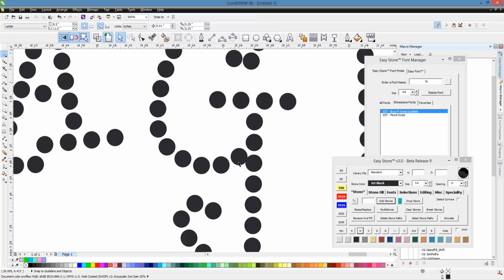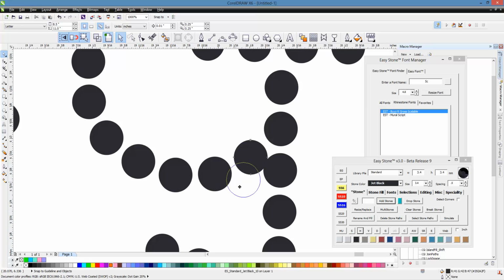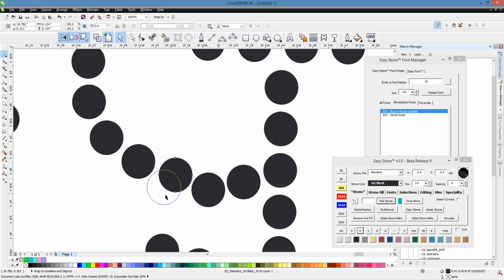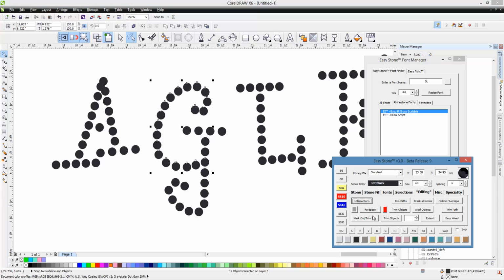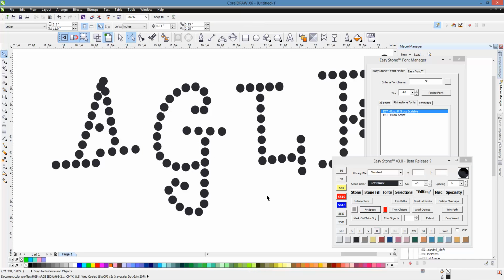We do have an intersecting stone here, so I'm just going to make a little change here. I'm going to grab my freehand pick tool, select all those stones, and put to work our new respace tool. So watch that spacing. Done. Taken care of. See that?